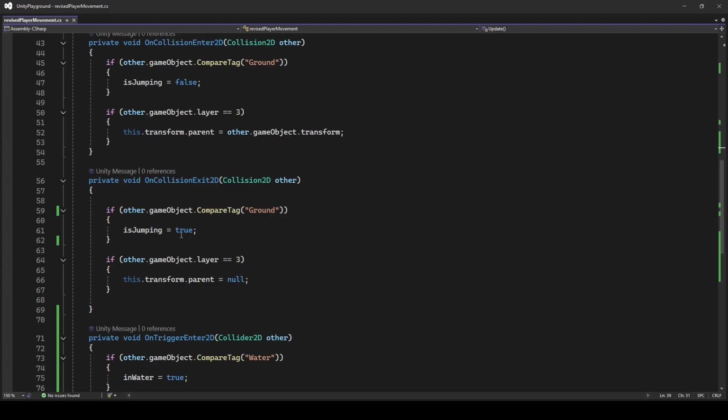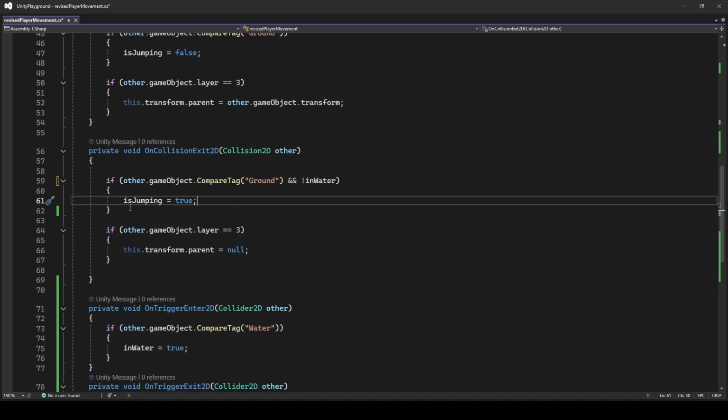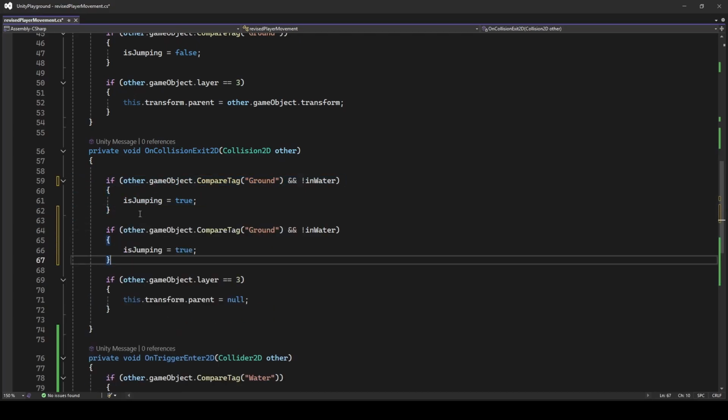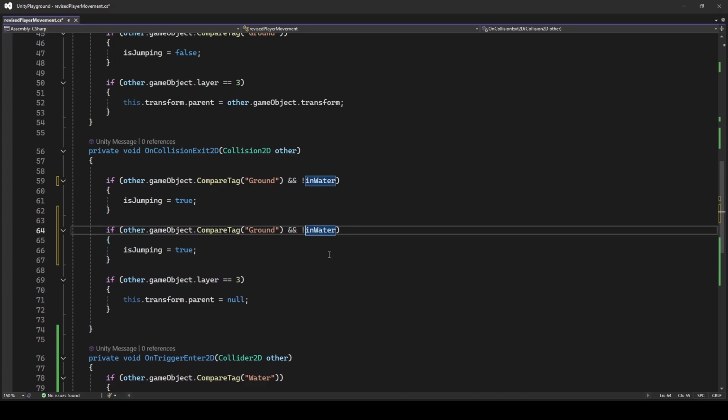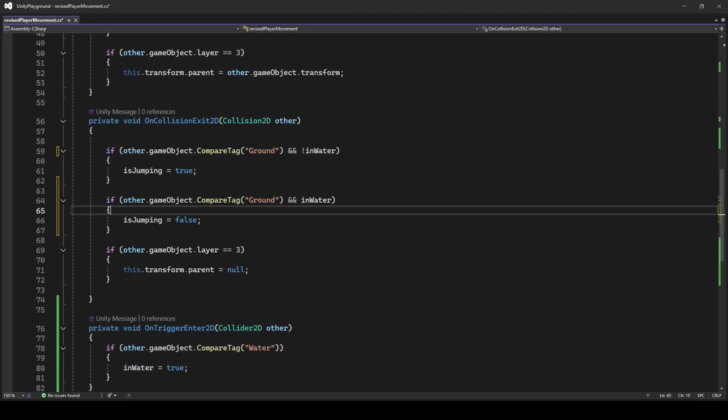The first one we're going to make is to this first command, where we're going to say and not in water. And we're going to leave this one the same. But then we have to copy and paste it, like this. Take this in water exclamation mark off to say, oh yeah, we are in water. And then we want is jumping to be false in that case, so that we can keep jumping around.